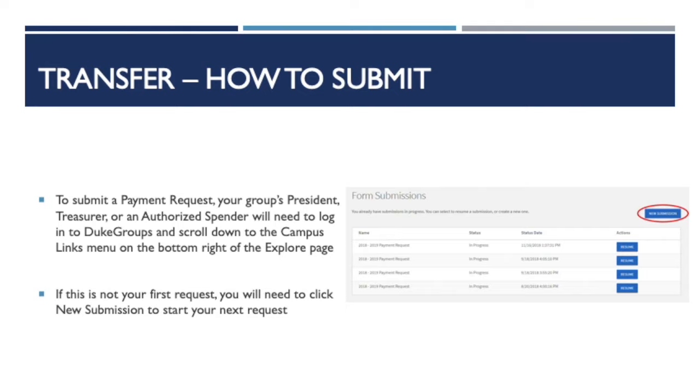Once the system launches a new submission, select Student Organization as your group type, and then select Transfer as the payment type. Our office will review the request and then leave a comment with either our approval, additional questions, or any issues that need to be fixed before the transfer can be made. Please respond in the comment section of the request with answers to any questions that staff might have, or to let staff know once any issues have been fixed. We will then review your request again.